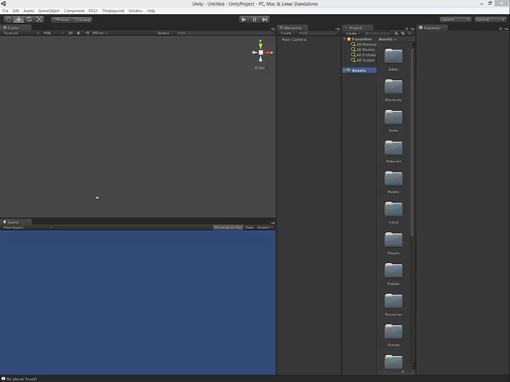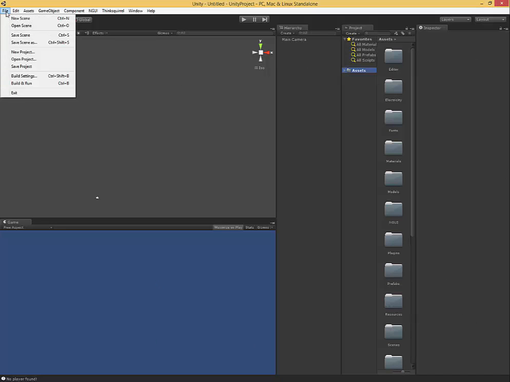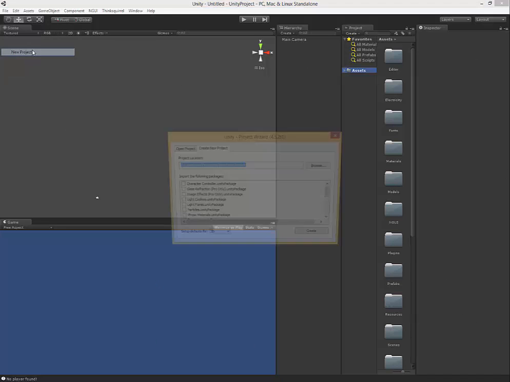So this is the first tutorial in a series of tutorials on making a space shooter for the mobile platform. We're going to be using Unity as our environment, and let's go ahead and start with creating a new project. The way you create a new project inside of Unity is you go up to File here, and you go down to New Project.